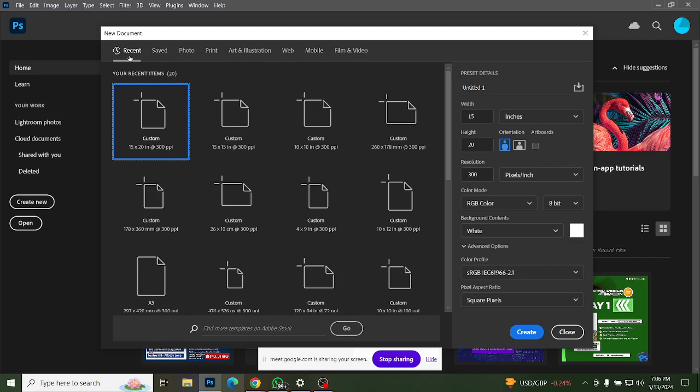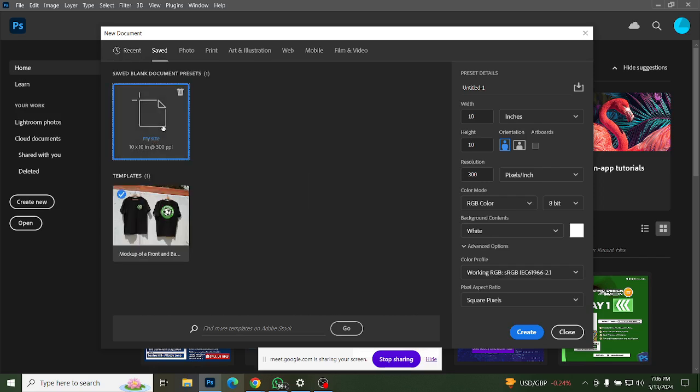The recent means what you are working on currently. When I opened Photoshop the first time, it gave me all the sizes that I use. The saved means that you are working with one size, but you don't want to always come and enter it again. So you save it so that when you come, you just click on it. It's just like a template. You realize that over here I have my size. I hope you can see.